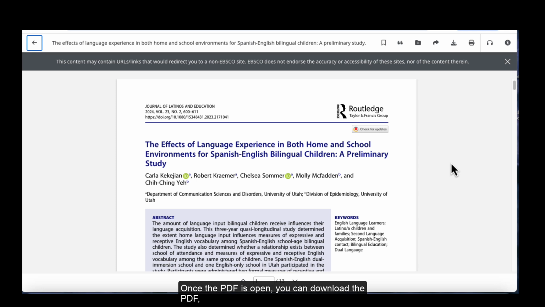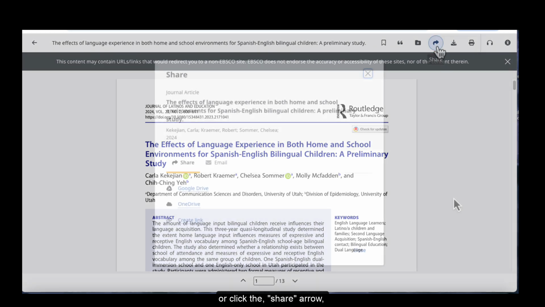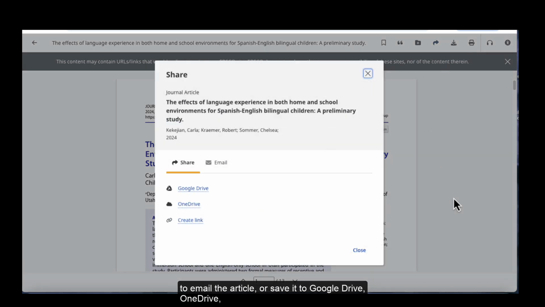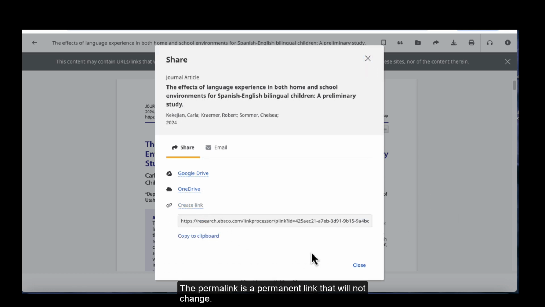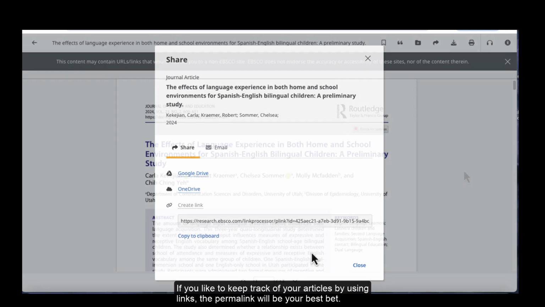Once the PDF is open, you can download the PDF or click the Share arrow to email the article or save it to Google Drive, OneDrive, or get a permalink. The permalink is a permanent link that will not change. If you like to keep track of your articles by using a link, the permalink will be your best bet.